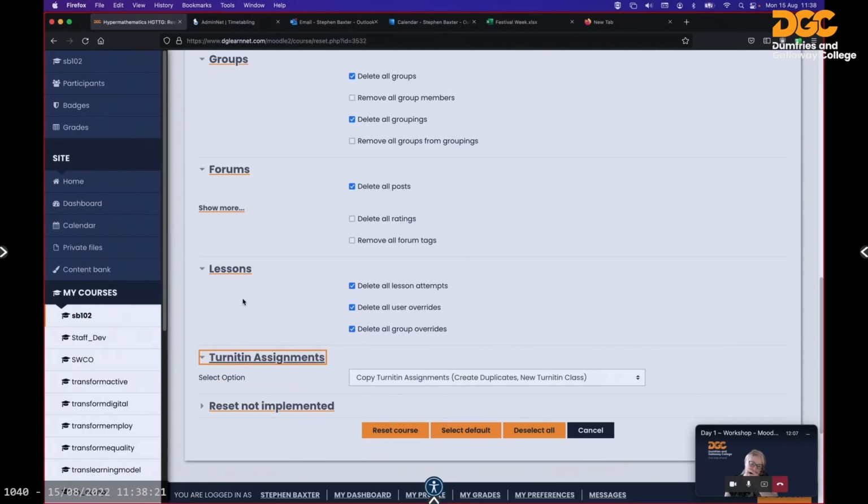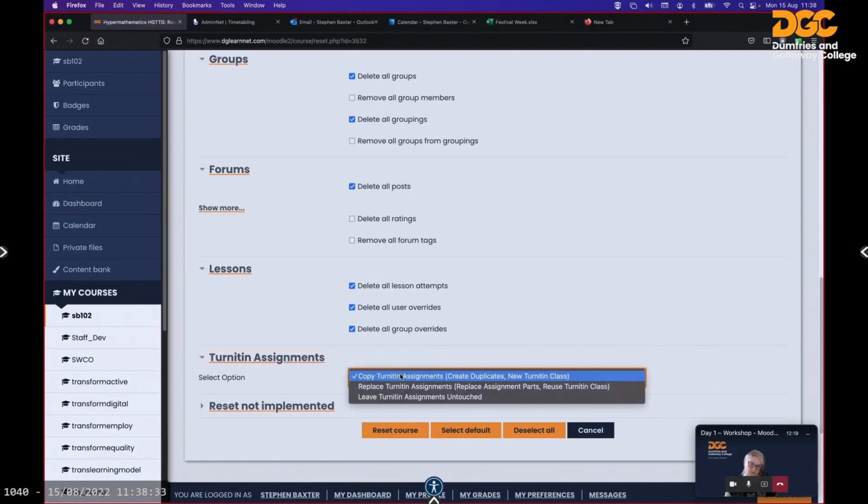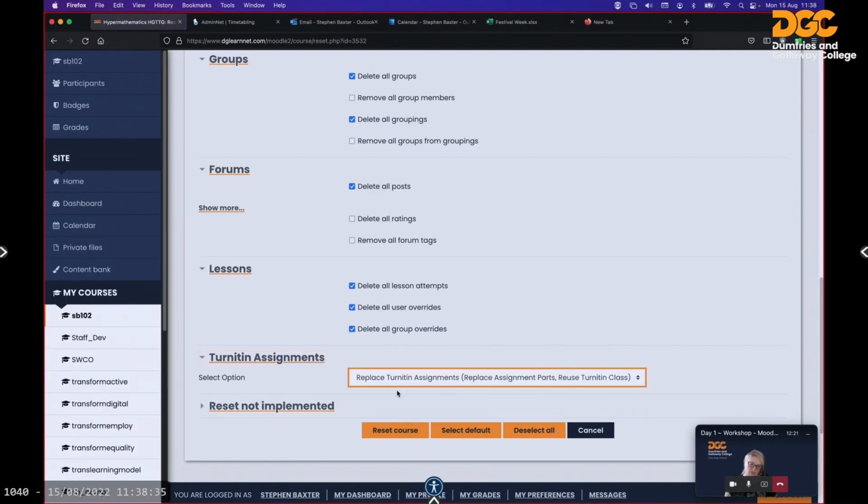Then, moving on to Turnitin, I've actually recorded this session before, but my advice has changed since the last time I recorded it, because I did suggest that in Turnitin, you replace the Turnitin assignments parts and reuse the Turnitin classes, but I've found that this isn't actually working properly. So the advice now is you must create new Turnitin assignments each year.